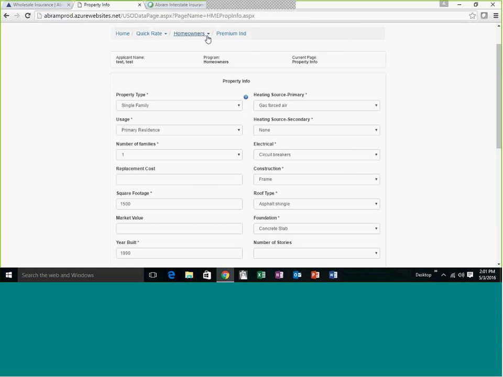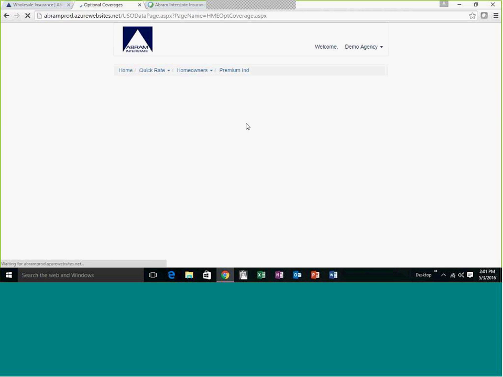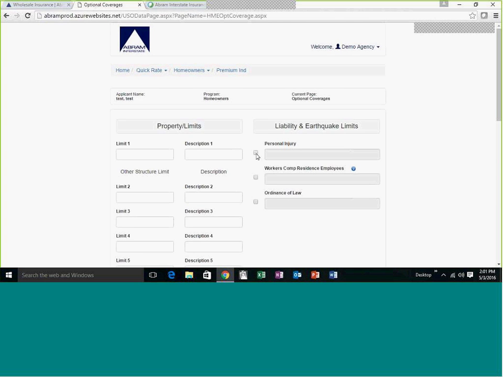At this page, I'm going to go on to our coverages tab. So it's a little bit easier to navigate and switch between screens. So here's personal injury, ordinance law, workers' comp. One of the questions that we receive is, do I have to add workers' comp coverage? This is an optional coverage, and it is really only intended if you have a full-time residence employee.